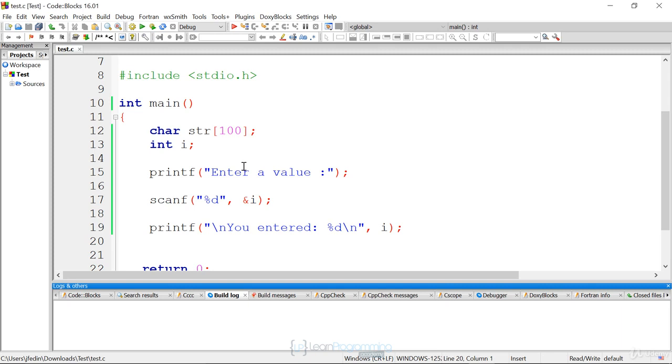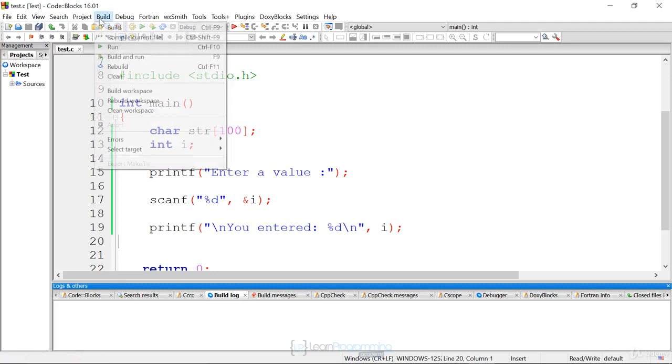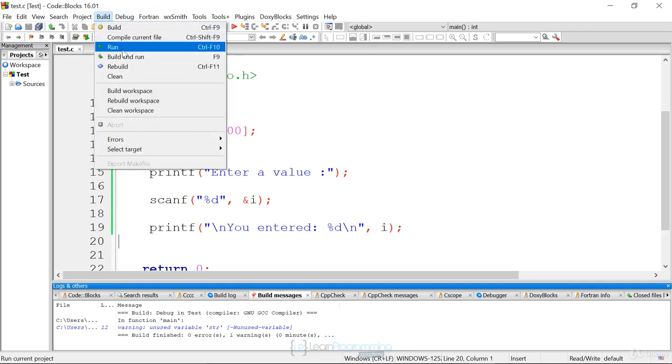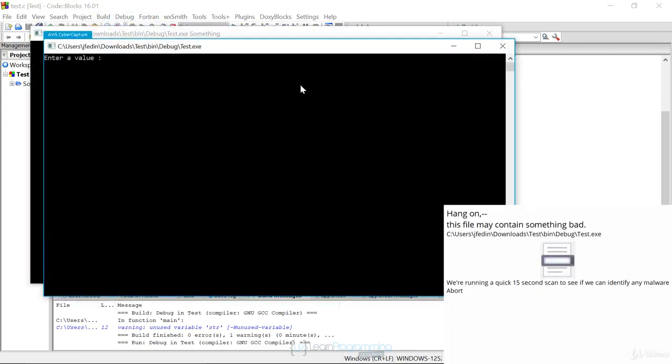So again, printing output, asking for a value, reading input on line 17, specifying that the data that we're reading is an integer, storing it in I using an ampersand, and then printing out what we just entered. So let's build this, and let's run it. And you'll see the program starts, and then it pauses because it wants you to enter a value. It says enter a value.